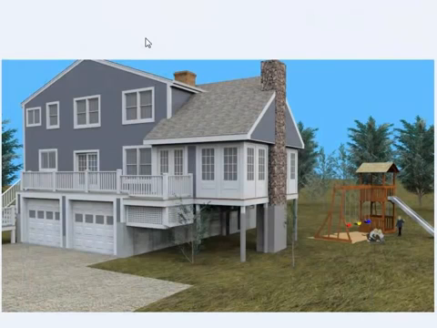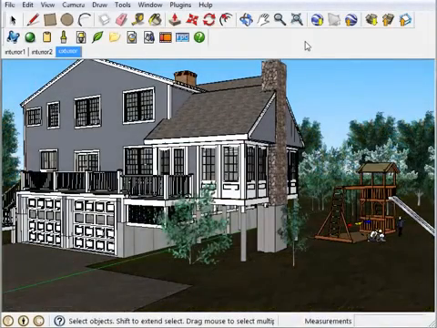Okay, and here it is. Pretty good, right? Note the soft shadows and the even highlighting in this rendering. Now let's move to the inside.